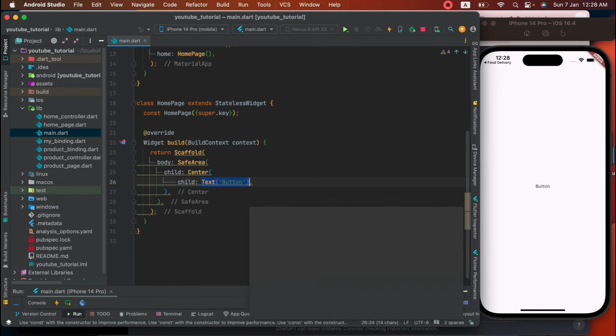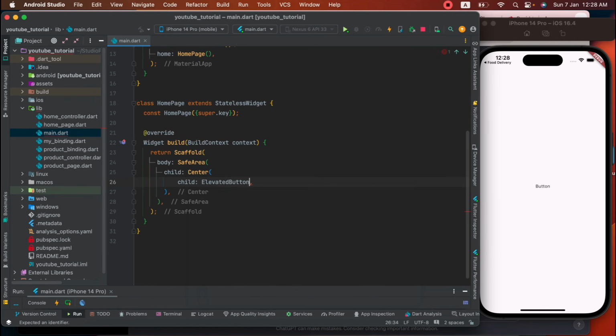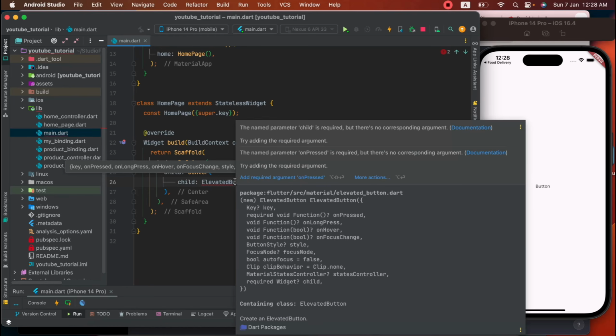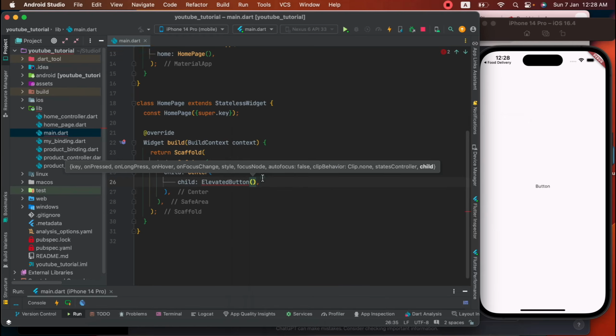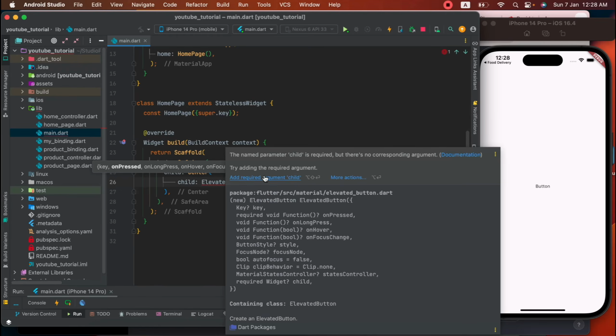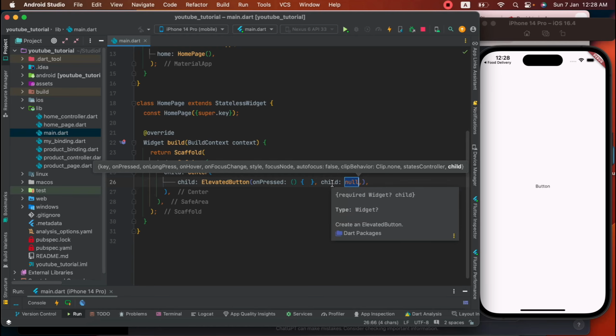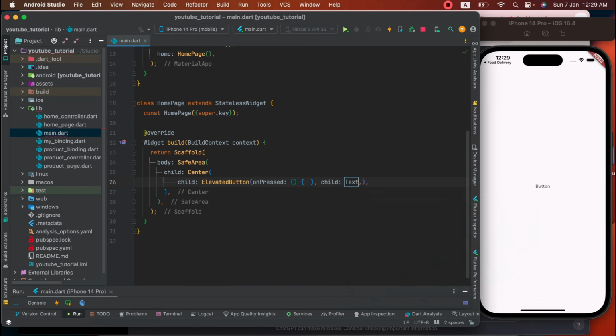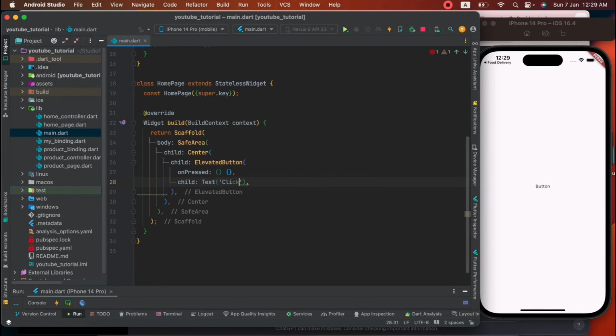Just remove this text and type elevated button, and now you can see it will ask for the required parameters. One is onPressed and another one is child. Now we can check the child, it is a required widget, so we can pass one widget, a text widget. Okay, now you can see my button is here. Now onPressed is the method. When we press this button, whatever we write here will work.